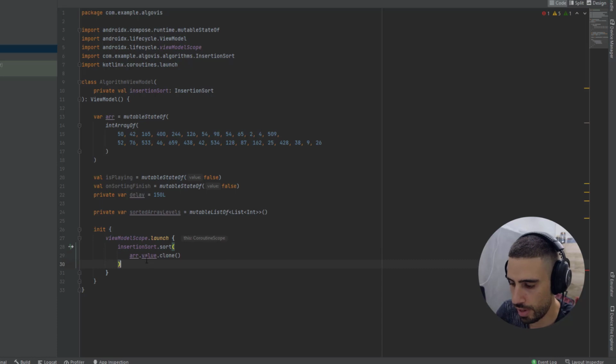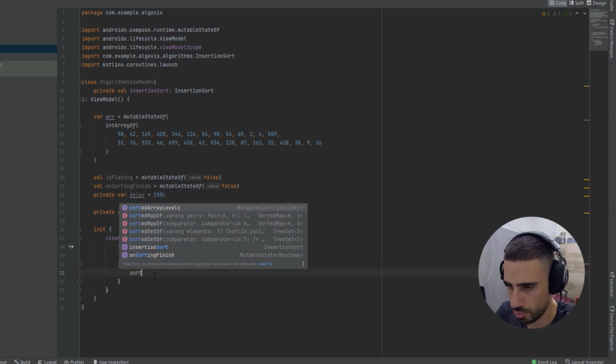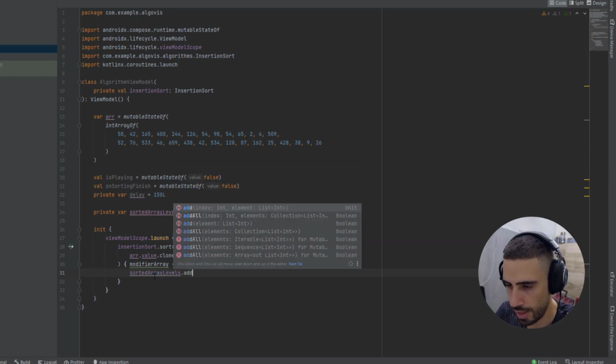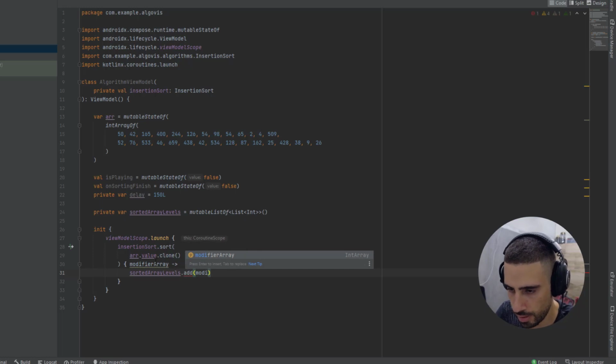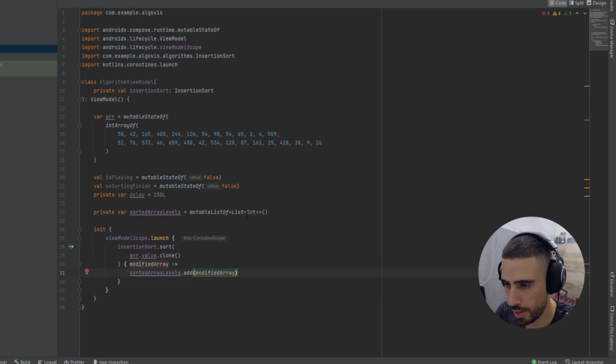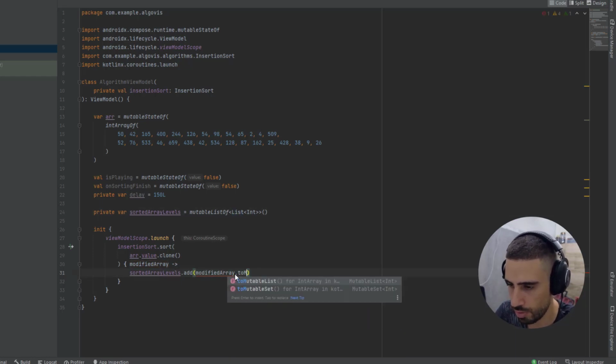And then we have the onSwap function, which gives us an array with only one modified value. So here, modified array, and each time we get a modified array, we will put it inside the sorted array levels. So let's do that. sortedArrayLevels.add. We're gonna add the modified array, but this takes a list, so we can convert it to a list, to a mutable list.